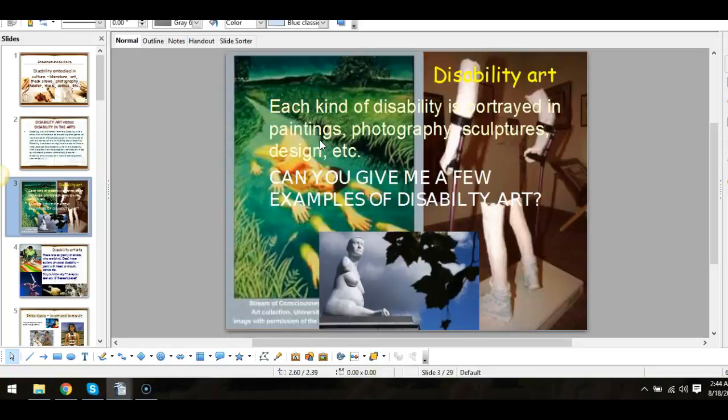Here's a few pictures of disability art. Each kind of disability is portrayed in paintings, photography, sculptures, design, and so on. Can you give me a few examples of disability art? Can you think of any?